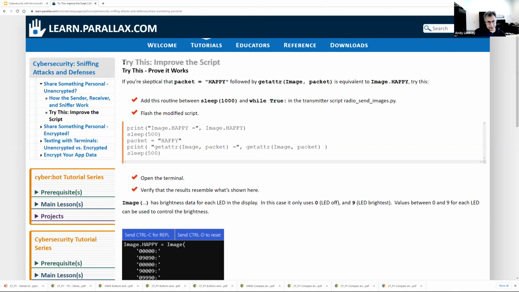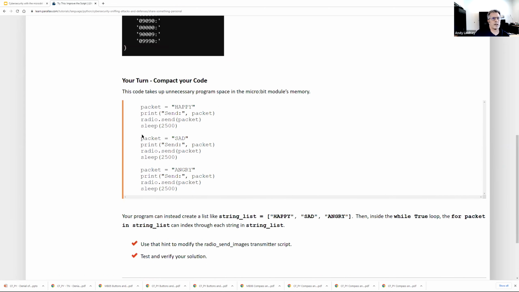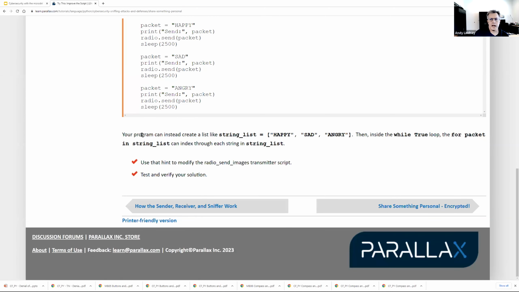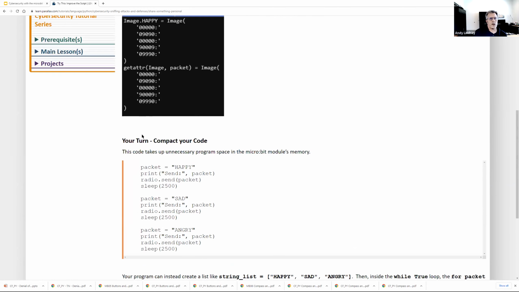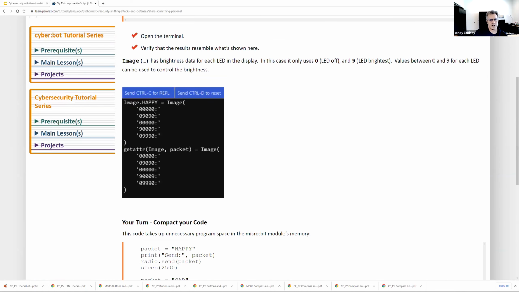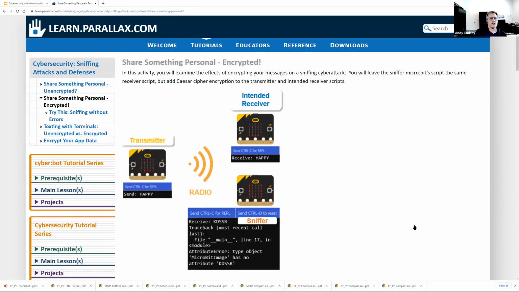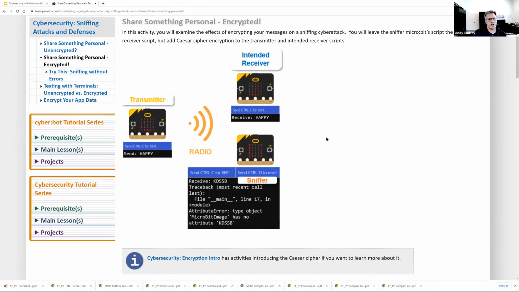Then for the try this, the idea is to, bear with me a second. We're not encrypting it yet. Okay, so for the try this, they're sharing custom images. So this is hearkening back to custom images, which was part of the programming basics, although not part that you did as homework, but part that I'm hoping you'll end up encountering if you go through it in more detail after the workshop. Now moving on to share something personal encrypted.